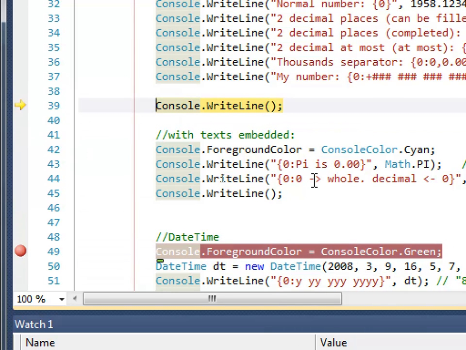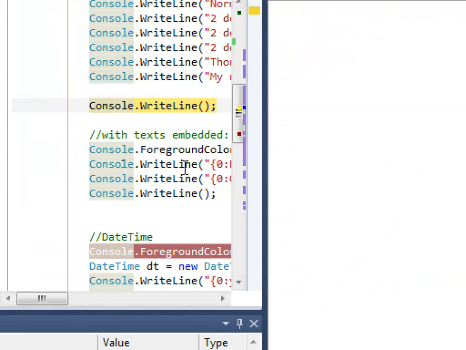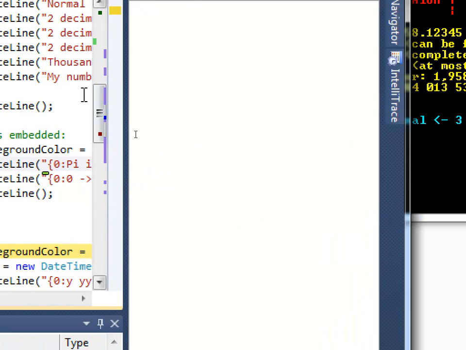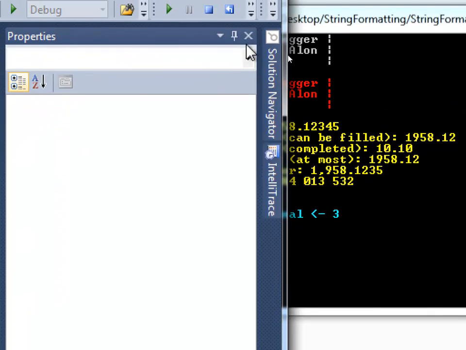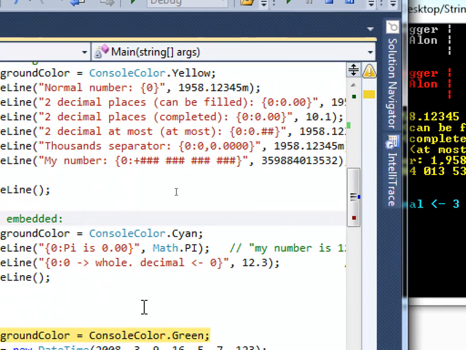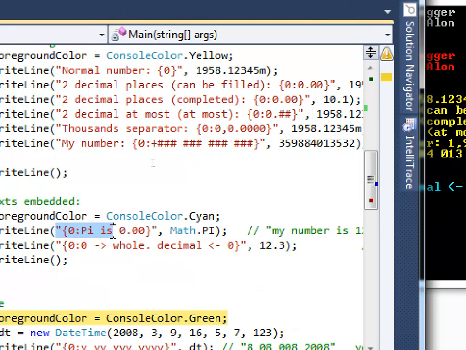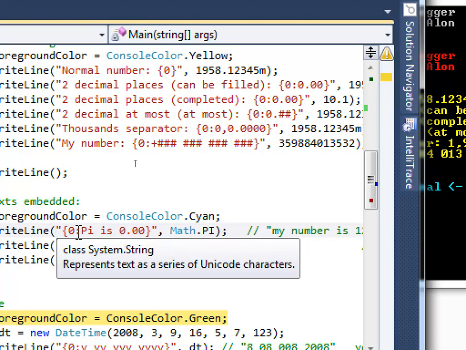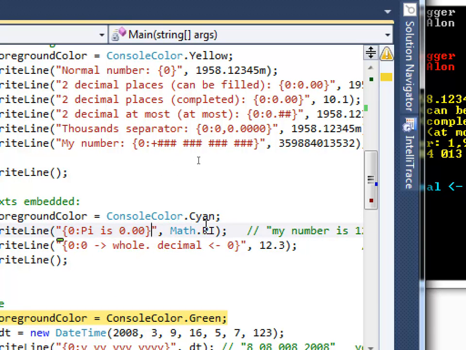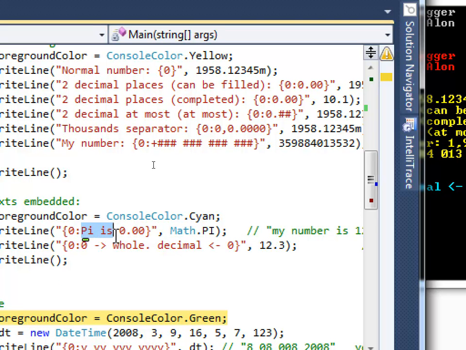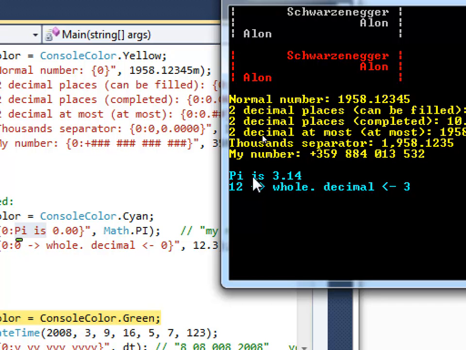The blue example. What you can see here is that you can actually put any text that you want inside your replacement argument. So in this case, I'm taking the Math.PI and I'm rounding it to 2 digits after the decimal separator. But I can also print text here, and the output will be printing the text with your variable.